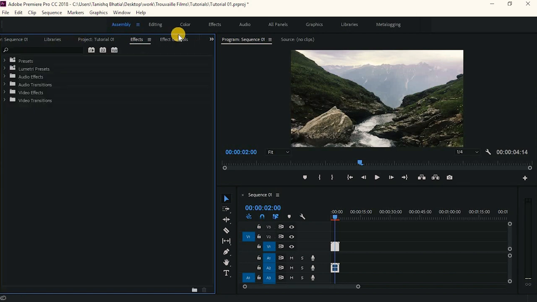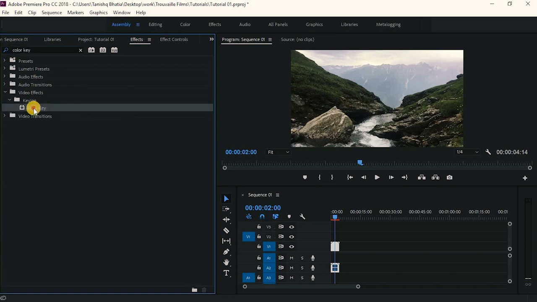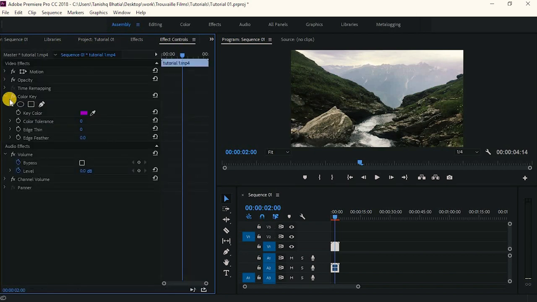So next, go to the effects panel and click color key. Just drag on the color key and select a color from the clip that you want to edit, and increase the color tolerance.